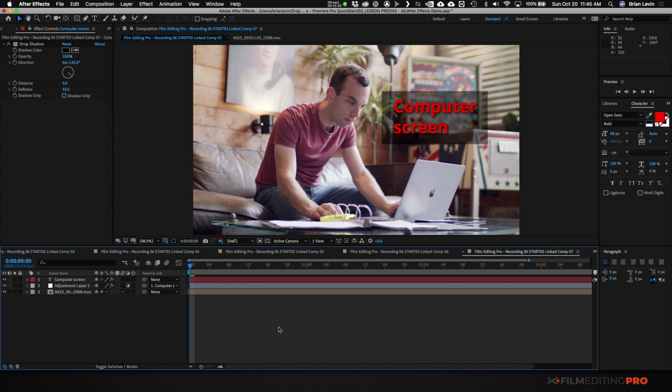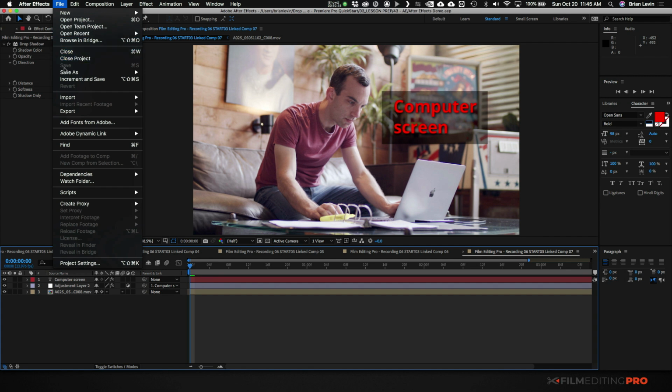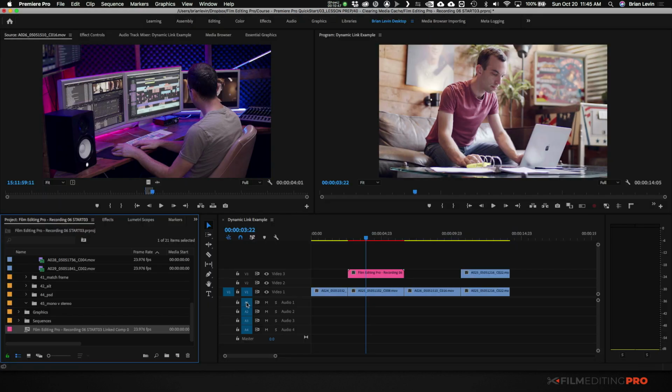And there we go. I've just typed in computer screen with a little box around it, and it's above the computer screen. And we could spend a lot more time doing some work on this, but for now, this is just a good example of what's going to happen when I push Save, or File Save, then come back to Premiere. And there it is. Right there in Premiere is exactly what we just did in After Effects. It is a direct link.